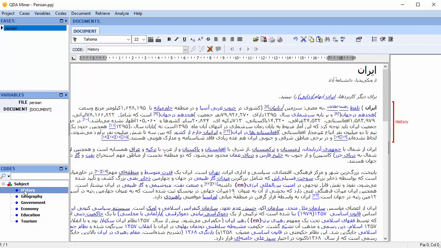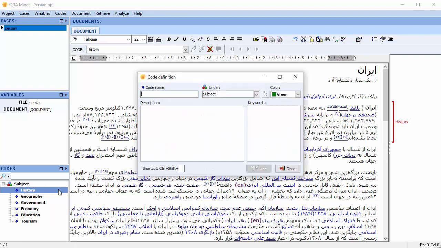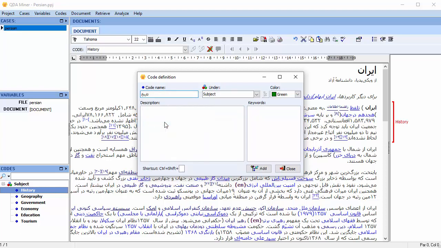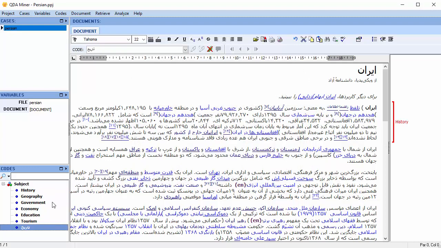You can also create a code in another language. Simply add code, type the code of your choice. I'm cutting and pasting from a Persian keyboard. This means history. Select add. And our Persian code has been added to our codebook.